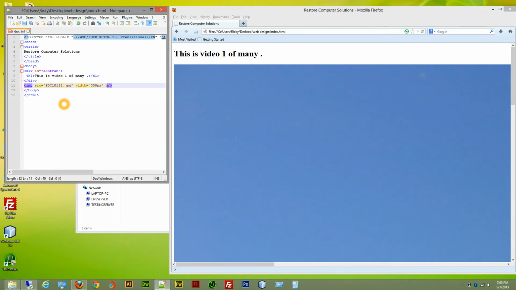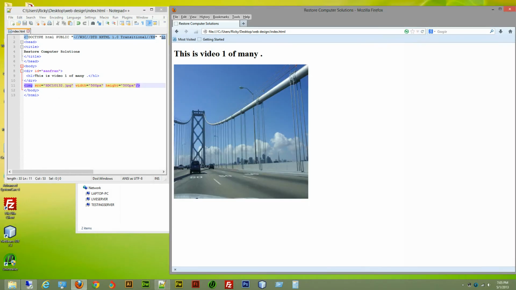Now we type in height equals 500px. Let's see what happens to our web page. There you go. Now it's much more readable.